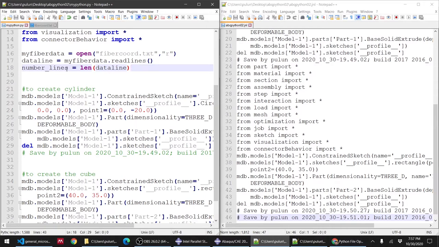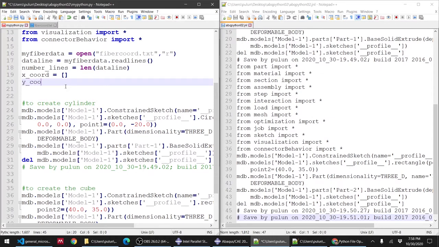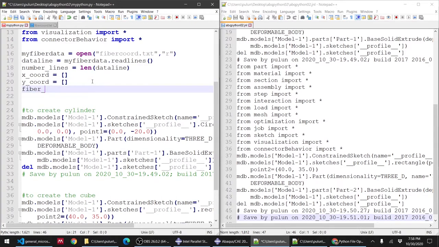So there's this number of lines, and then for each line you want to loop to get the x coordinate, the y coordinate, and the radius. Okay, so how to do it? First, we initialize the x coordinate, the y coordinate, and the radius. So now we create empty lists, right? I hope it's called list. I'm not really an expert in Python actually. I don't know how to use it. Also, don't forget the fiber radius, it's the list for the radius.